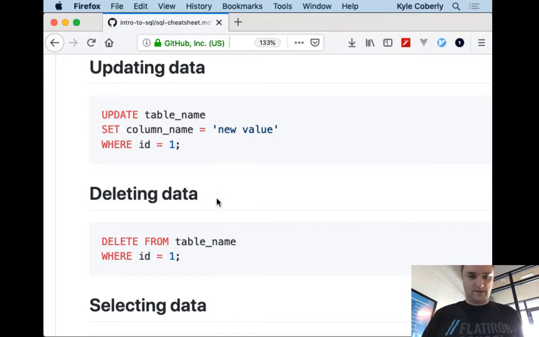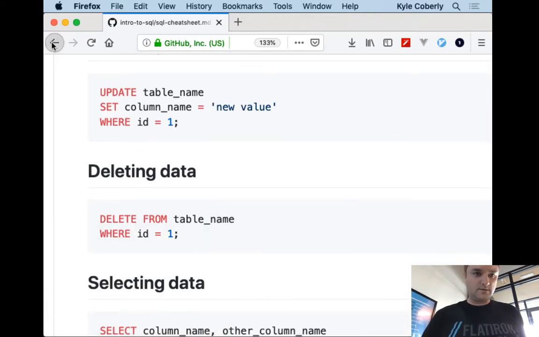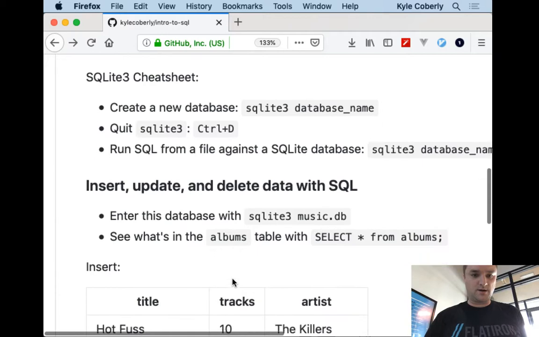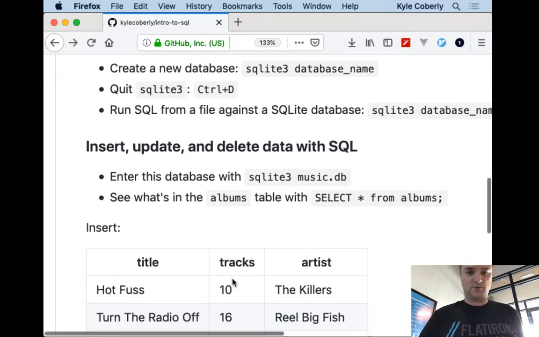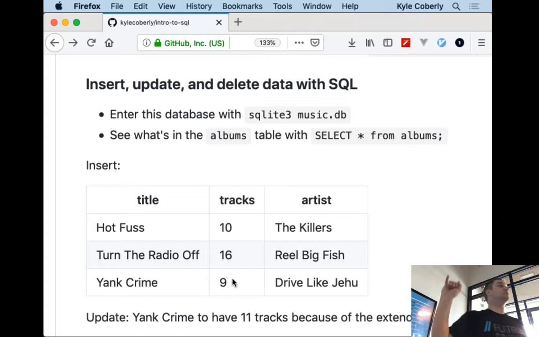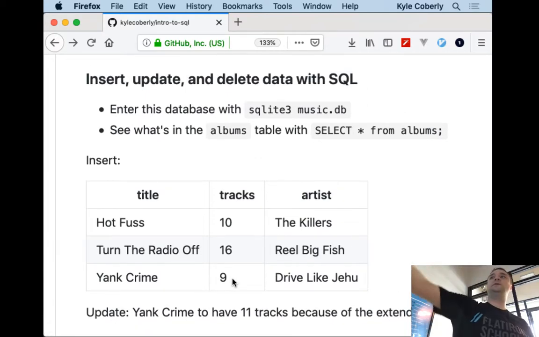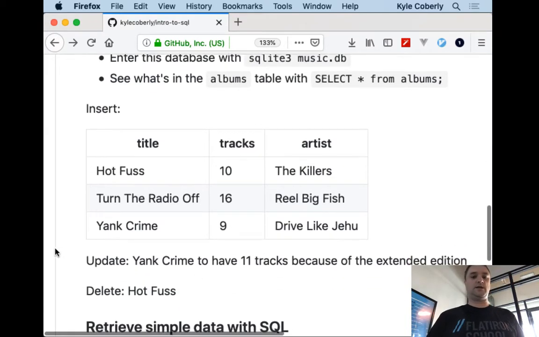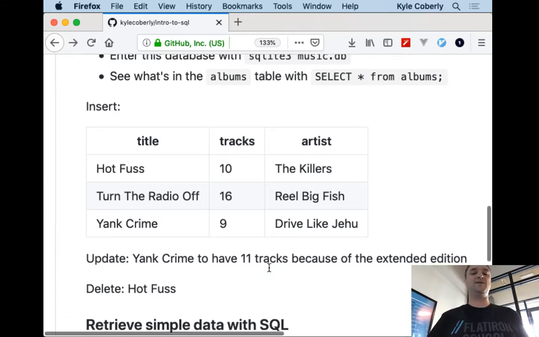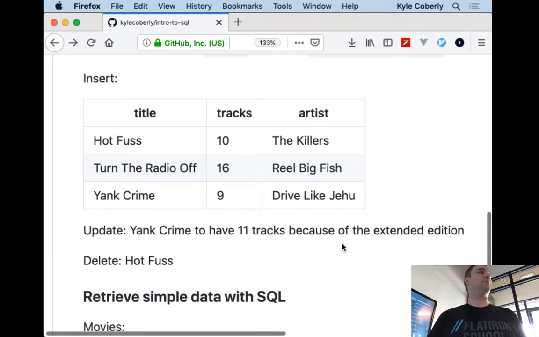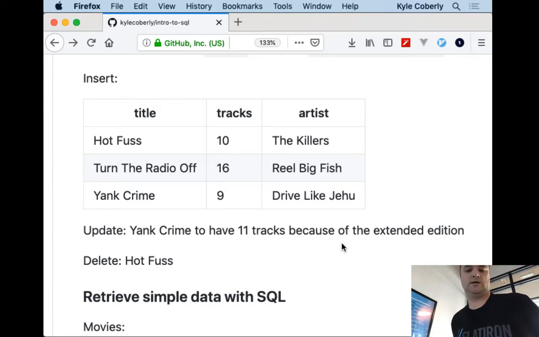Cool. So now your turn. If you look at that file down under Insert, Update, and Delete Data with SQL, there's a MusicDB file. It came down already with your repo. I want you to insert these 3 records, and then update Yank Crime to have 11 tracks because they did an extended edition that had the 2-track EP tacked on the end. And then I want you to delete Hot Fuss. So write all the commands to do that. New SQL file, please. And let's go.